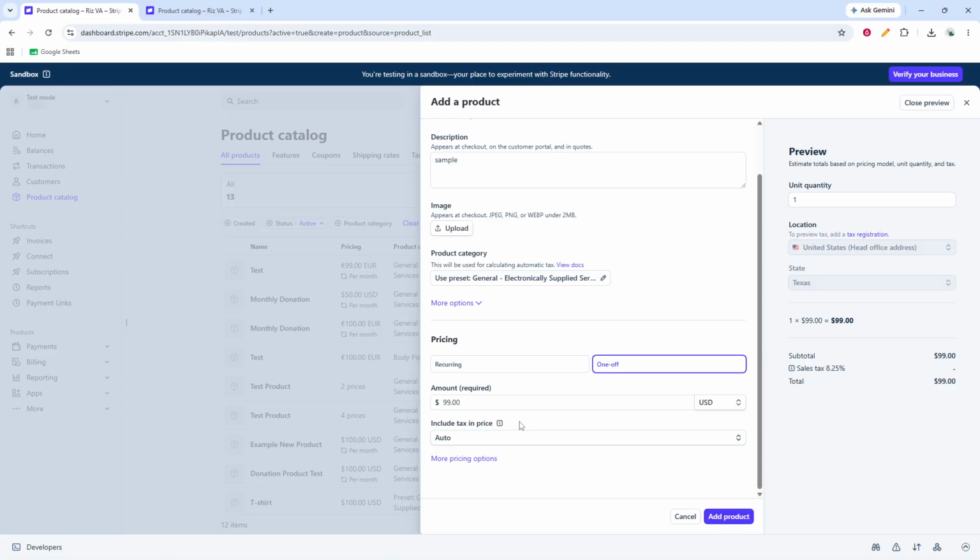After that, configure any additional pricing options if they apply to your product. Depending on what you're selling, Stripe may show extra settings that help you fine-tune how the price behaves. If you don't need any of those options, you can simply leave them as default and continue.